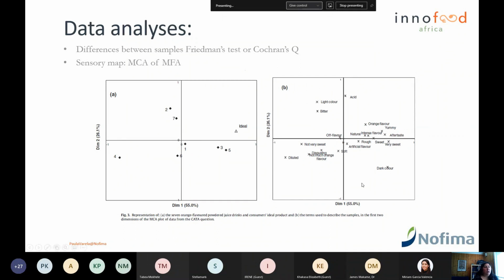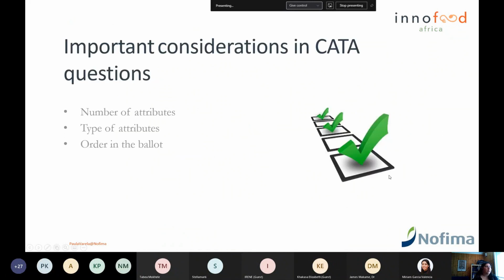We see also the attributes that were associated to that. So we see that the ideal was linked to orange flavor, yummy, intense flavor, natural, and products 3 and 5 are close to this area, sweet, dark in color.